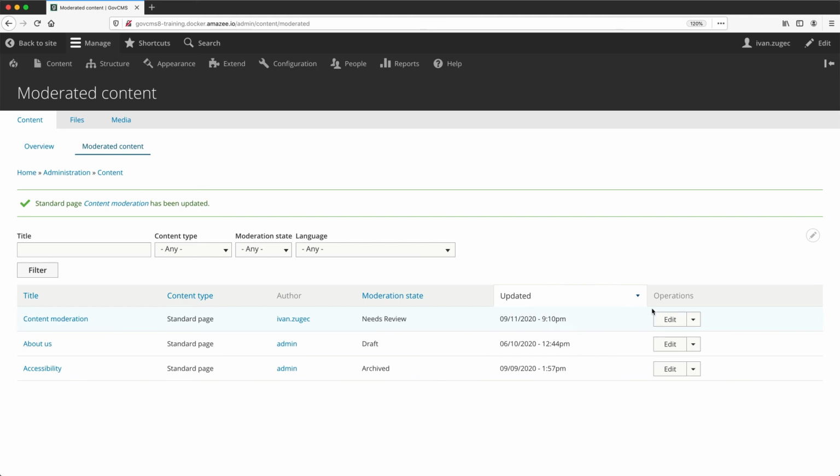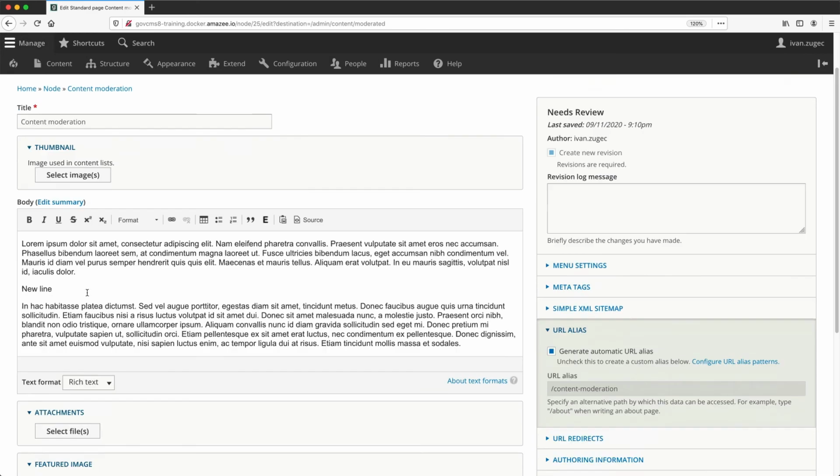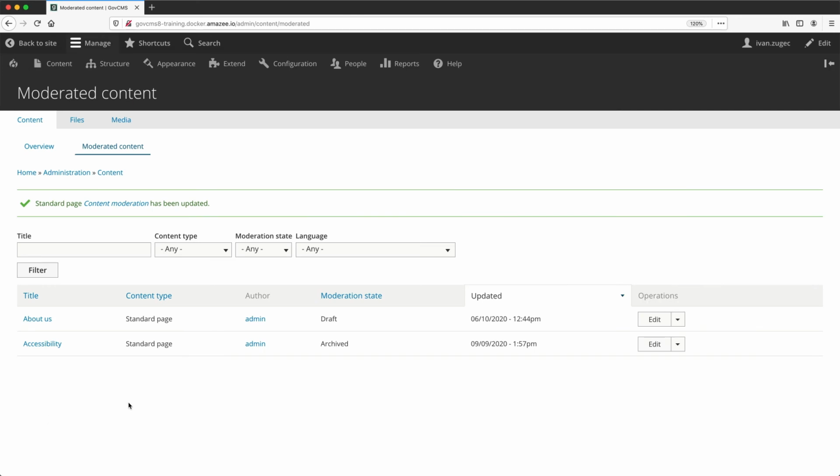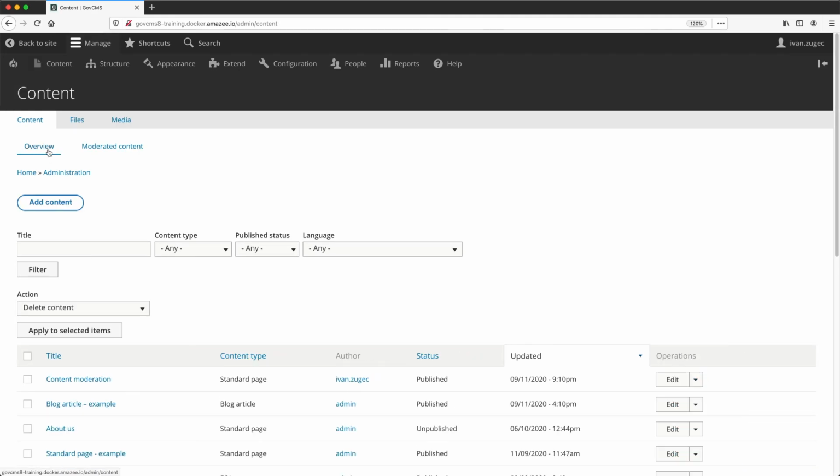And then if we edit it again and then change it to published, we can no longer see this revision because it has been published. This moderated page is a great way to keep track of all of your draft, needs review, and archived content. But if you need to look for any of your published content, you can do so from the content management area.